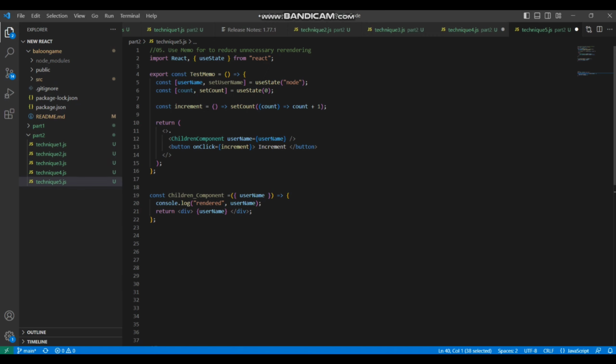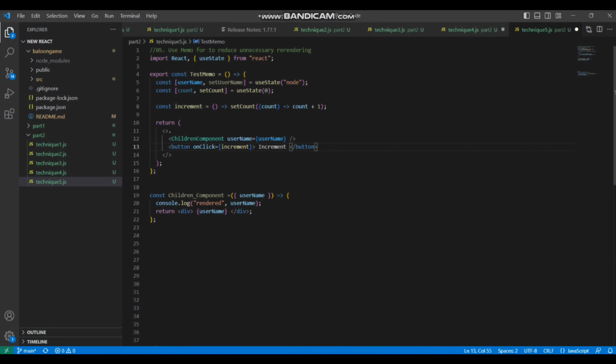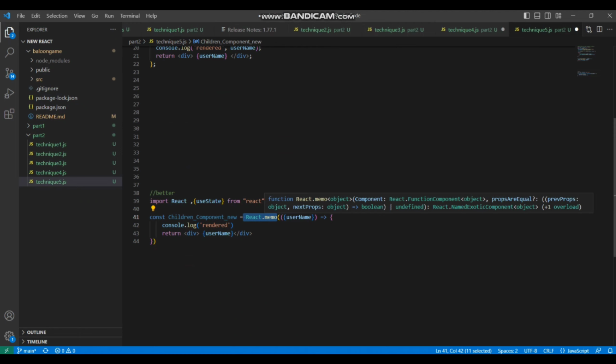The fifth technique is use memo to reduce unnecessary rendering. Generally most developers don't prefer to use React.memo, but you can utilize it for better performance. React.PureComponent and memo can significantly improve the performance of your application. They also help to avoid unnecessary rendering. So this piece of code can be written as this one. We just need to wrap the component inside React.memo.